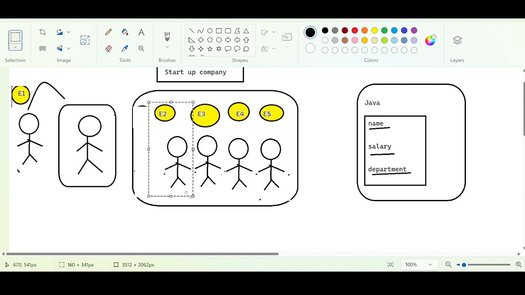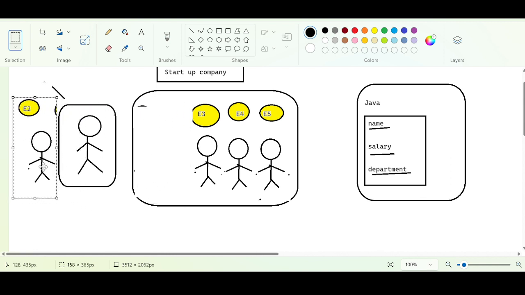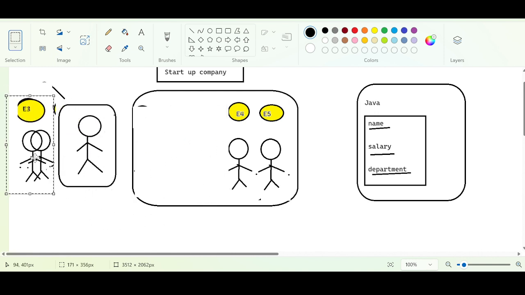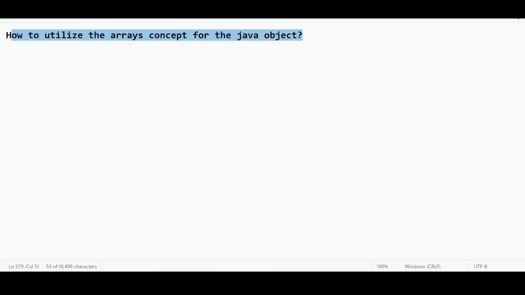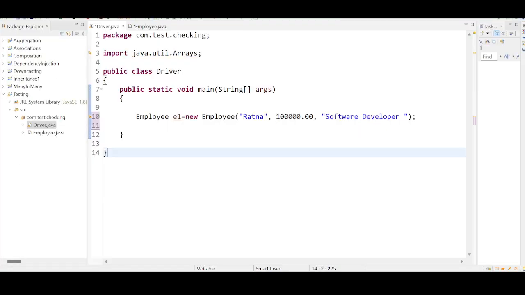Next one is employee 2. So you have collected the information from E1, employee 1. Now you want to collect the information from employee 2 and store it somewhere in the records. Likewise, you want to collect the information from employee 3, and employee 4 and employee 5. So we have 5 employees, isn't it? Let me do that really quick.